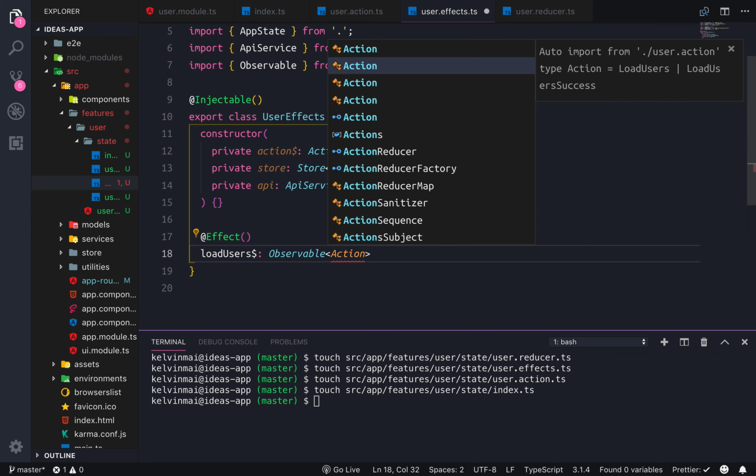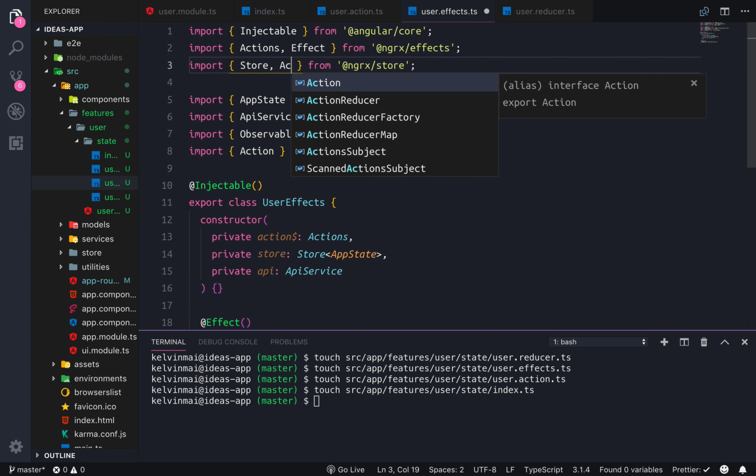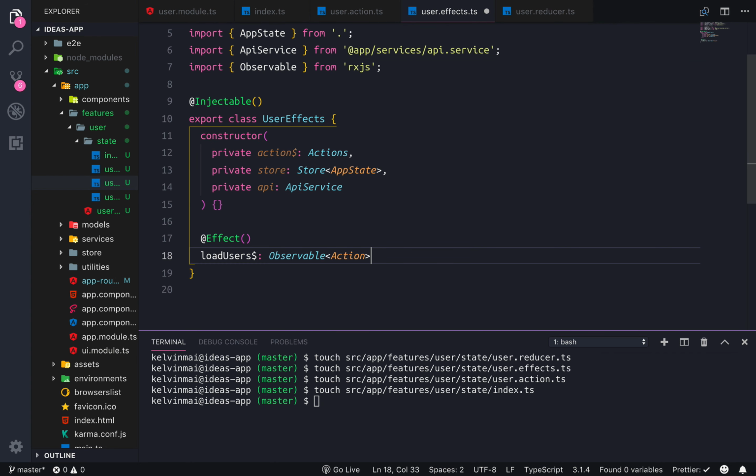Excuse me. Action is of type user action. No, that's not right. It's of type this Action. So this one's more generic. So this could be not only a user action, but it could also be an error action or a router action, whichever. So that's basically all we need to do. We just have to make sure that this loadUsers does what we want it to.